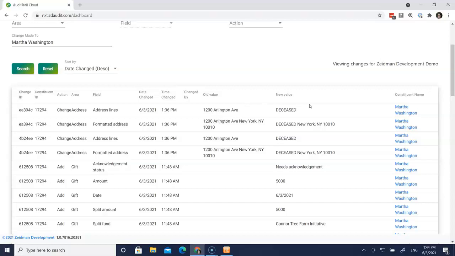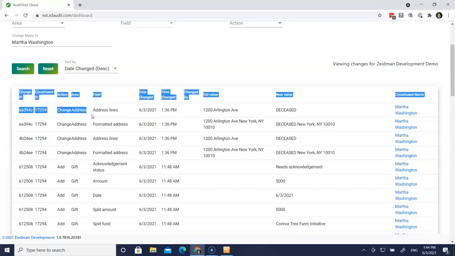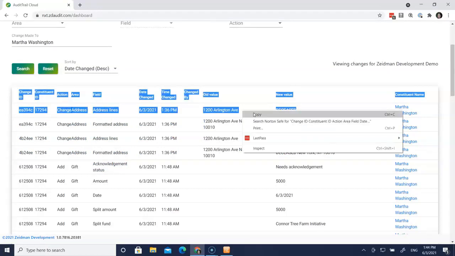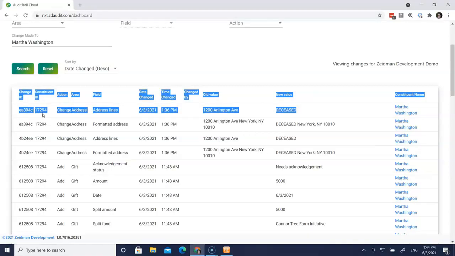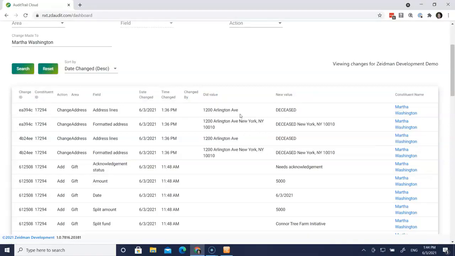with the word deceased. So I point this out to say one of the things that we could do is, if we had a large group of these, rather than just opening the record and fixing it, we could always highlight our rows, copy them and paste them into a spreadsheet. Then we can use our constituent ID as a way to import that address and change deceased back into Arlington Avenue.